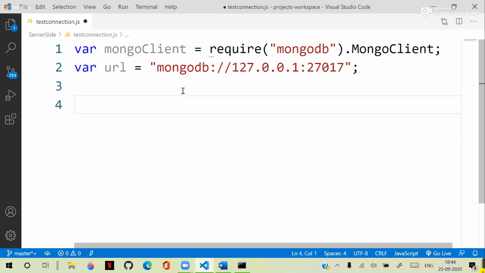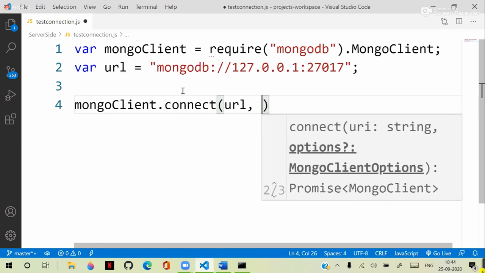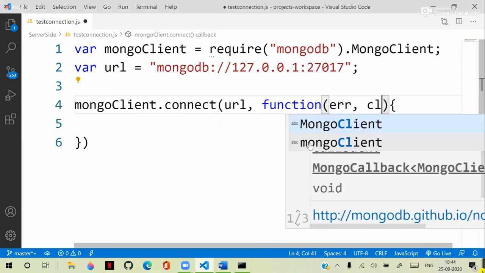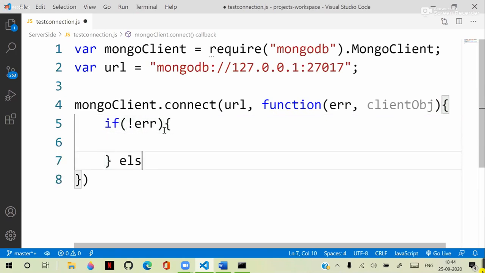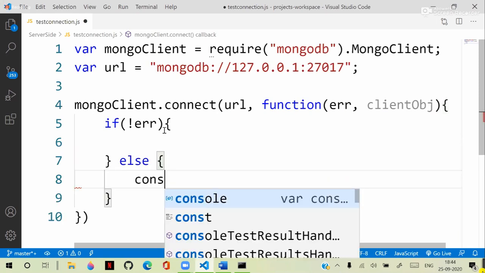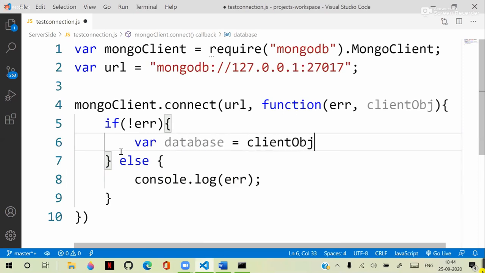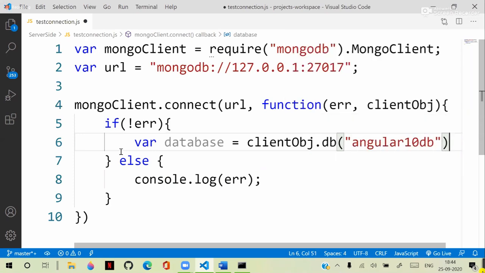Okay, then we need to configure the connection, MongoClient.connect with the URL and a callback function. And this function will return an error and will return a client object. And if there is error, then print that error, console.log error. And if there is no error, here we need to connect with the database and get the database. So that means we have to use a client object through that db and Angular10db. That is what we created in the last session.